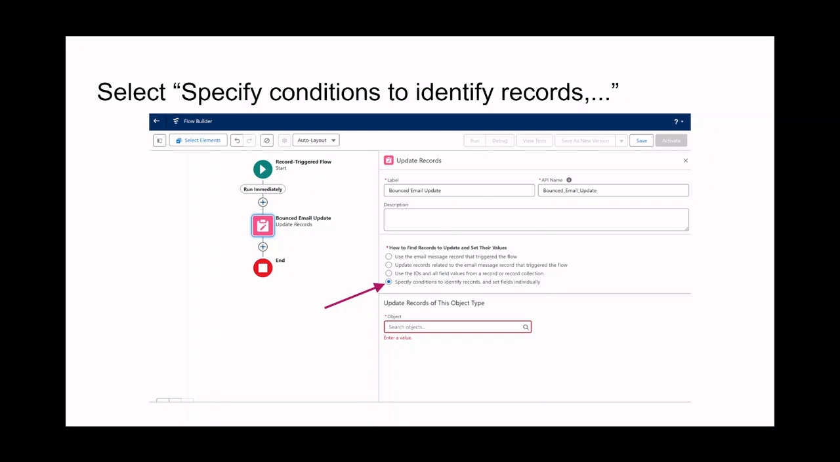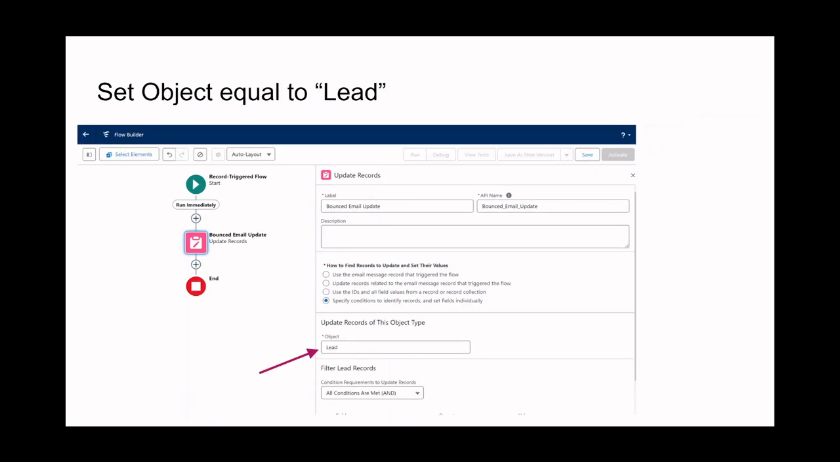What that allows you to do is, instead of updating the email directly, we're going to use the email and several conditions to then loop in a different object and then set those fields. So we're going to go ahead and select that bottom radio icon there to specify conditions, to identify records, and set fields individually. And then from there, you're going to select lead.